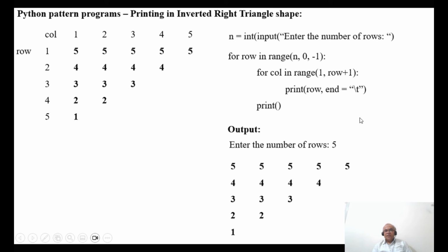Then the cursor comes here because end is equal to backslash t. Then column is incremented to 2. 2 is within 5. Condition is true. Print row. Row number is 4. Again it goes back. Takes the column number as 3. 3 is within 5. Condition is true. So print row. Row is 4. Then again column is incremented by 1. It becomes 4. Is 4 within 5? Condition is true. Print row. Row is 4. Again end is equal to backslash t. Again it goes back. Column will be taken as 5. Is 5 within 5? Condition is false. Then it comes to the print function.